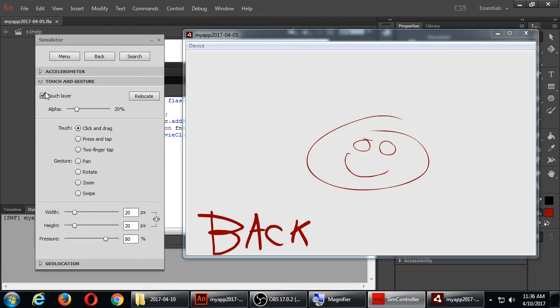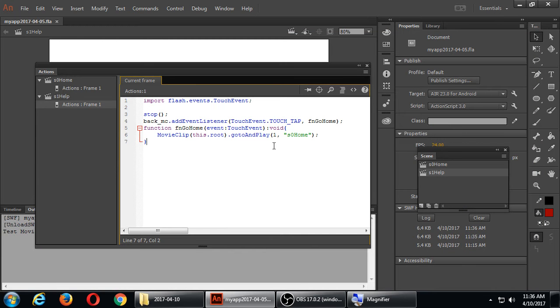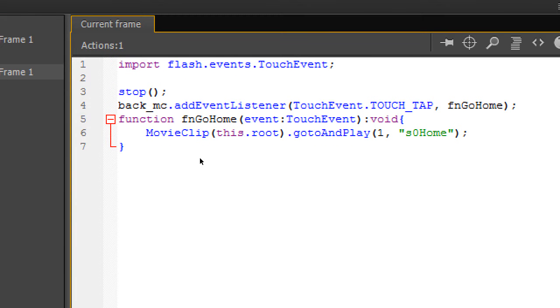Sometimes the touch layer turns off for some reason. Anyway, okay, so I've got the back button. If I hit it on the right spot, it should go back home. So some simple navigation here. Yes?